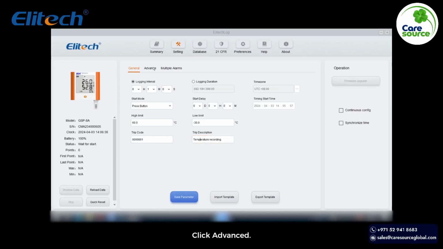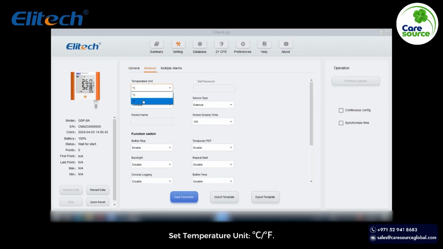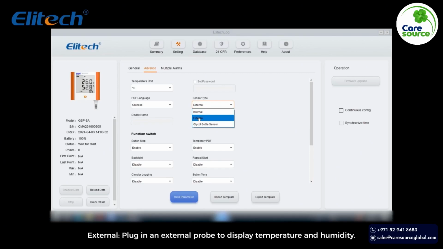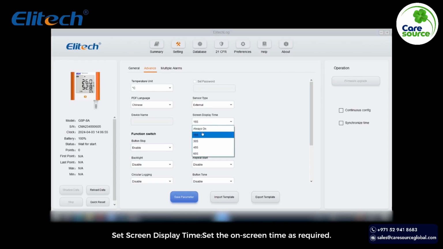Click Advanced. Set temperature unit, degrees Celsius or degrees Fahrenheit. Set up the PDF reporting language. Set sensor type. Internal shows temperature only. External, plug in an external probe to display temperature and humidity. Set screen display time, the on-screen time as required.